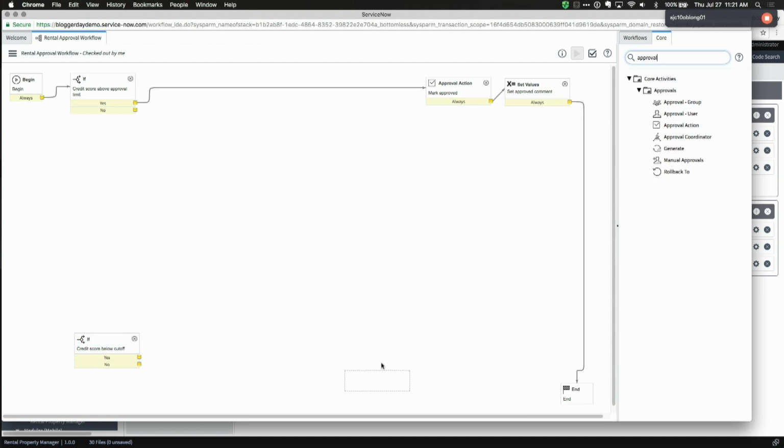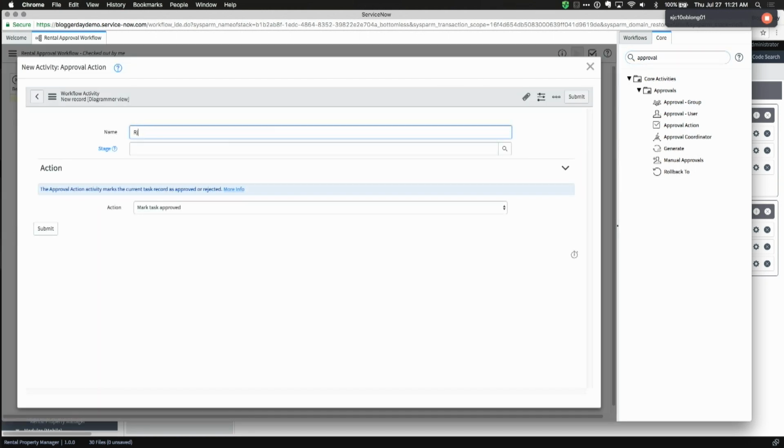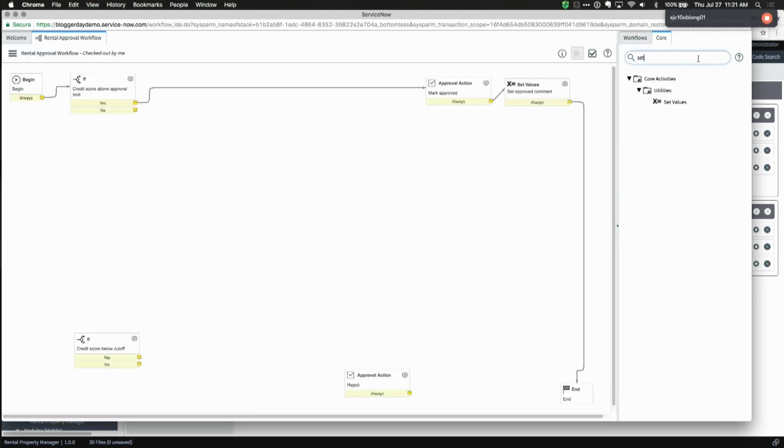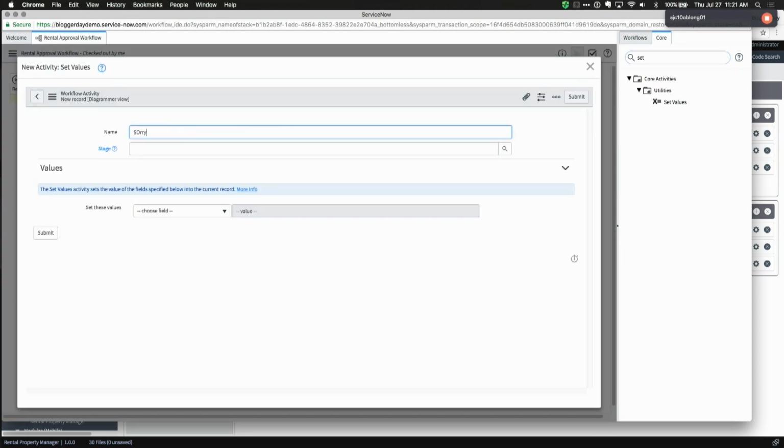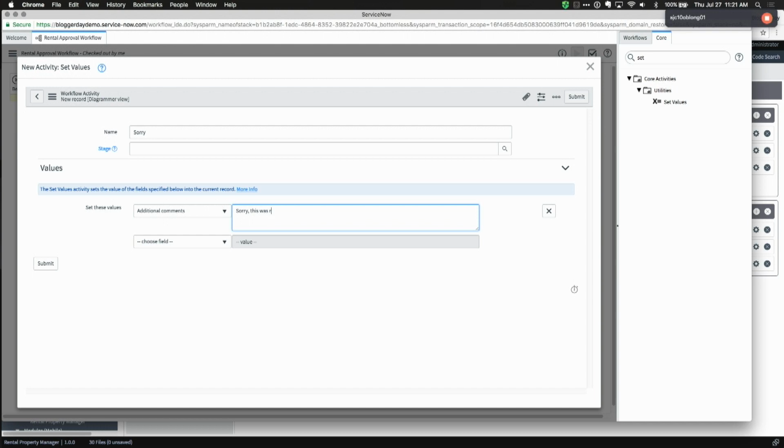Drag out our approval action again. We'll say reject. We'll say mark the task as rejected. And again, we're going to get some feedback to the user. And we're just going to say the additional comments are, sorry, this was rejected.